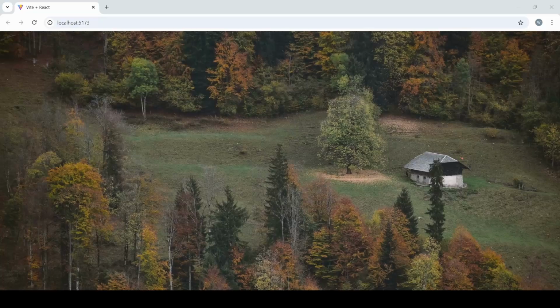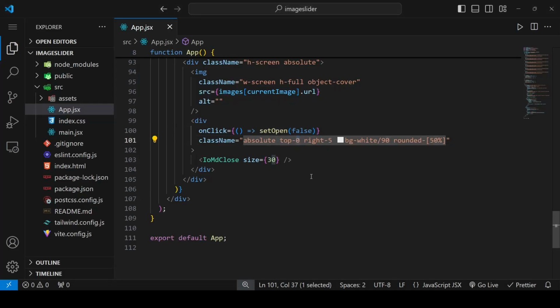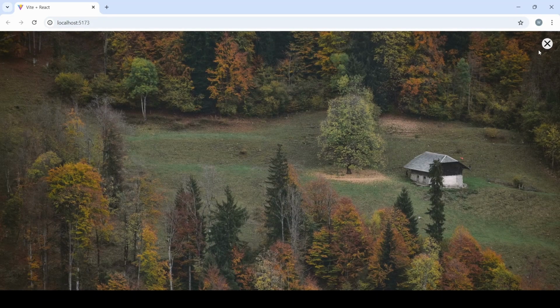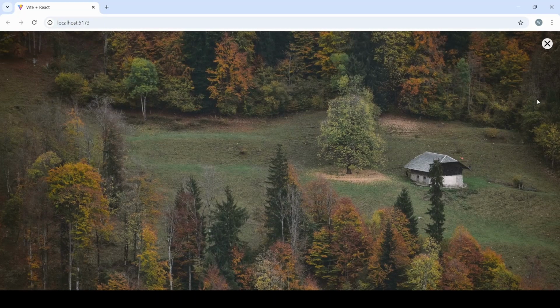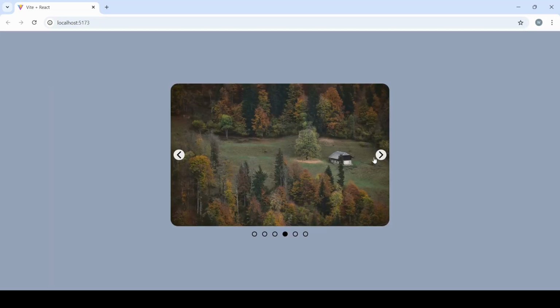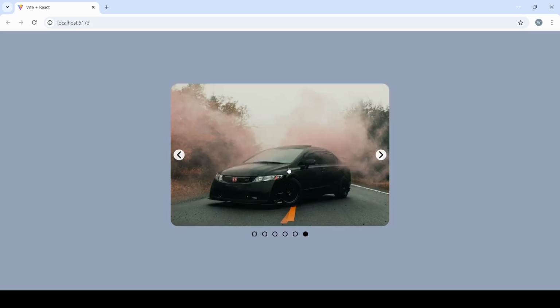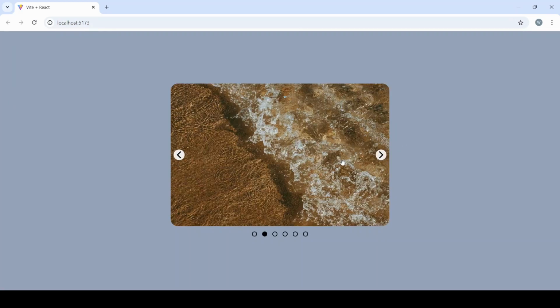So let's see. Here it is. But let's add some more space from top. Let's say top will be 5. Much better. And also it should have cursor pointer. So let's click it. Great. Let's click this. Great.